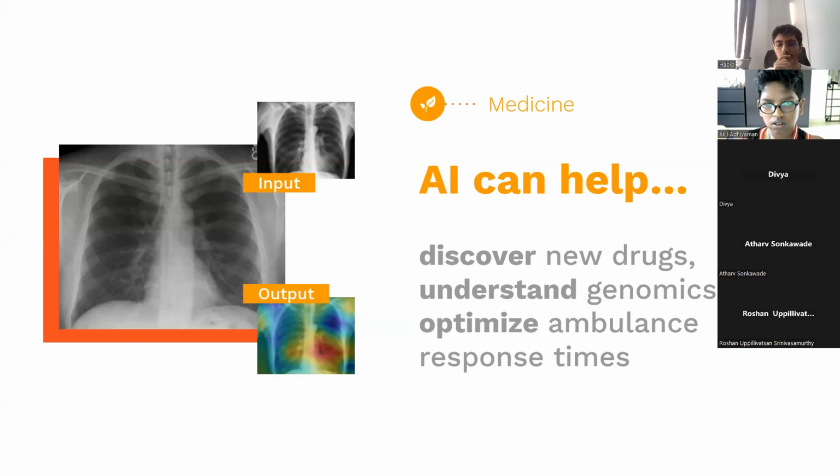So hospitals have a big task of organizing their patients' data, organizing response times to ambulance emergencies. So AI is really good at managing all this stuff.